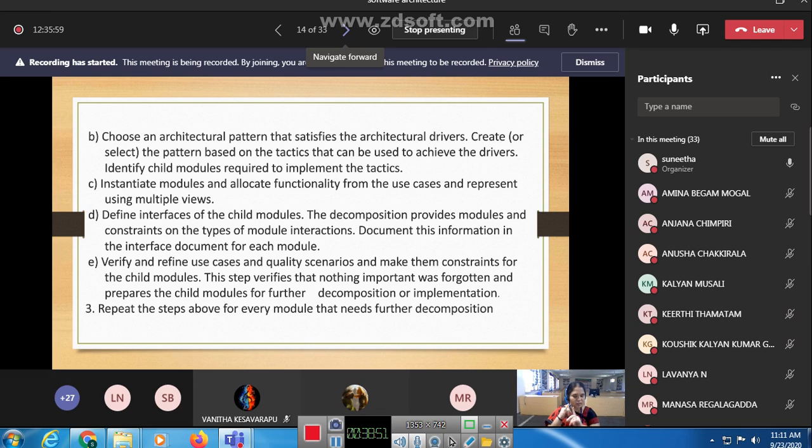What is the first step? Choose the decomposition. Next, refine the modules. In refining the modules we have the same steps again. Choose architectural patterns. Next one, instantiate modules and allocate functionality from the use cases. Next, refine interfaces of the child modules. Define interfaces for the child modules. Next, verify and refine use cases and quality scenarios. Next, repeat the steps above for each module that needs further decomposition.